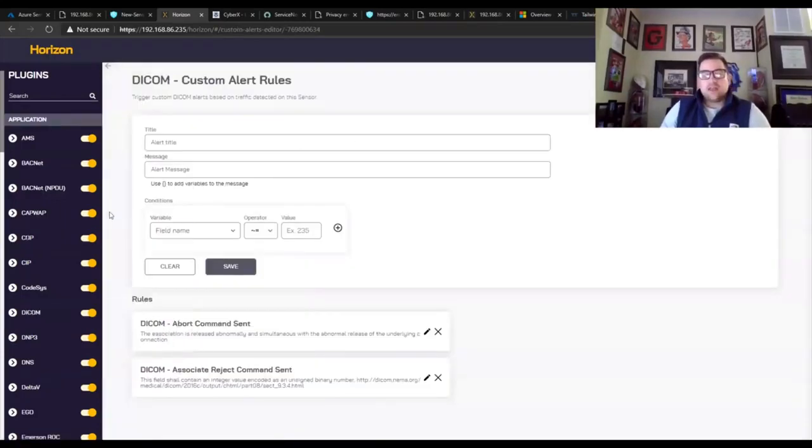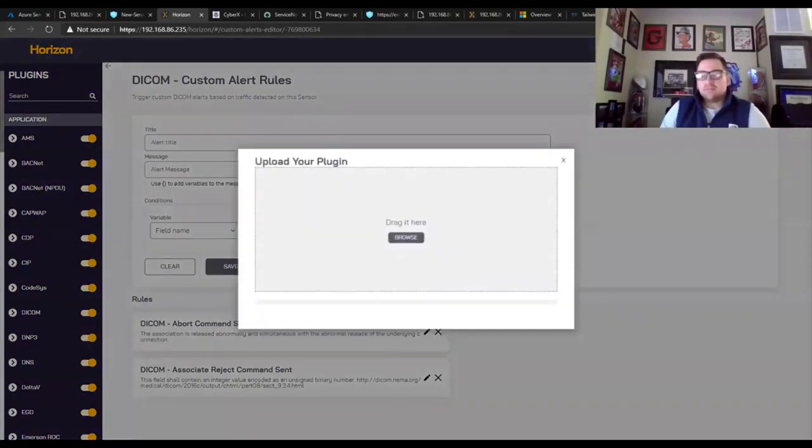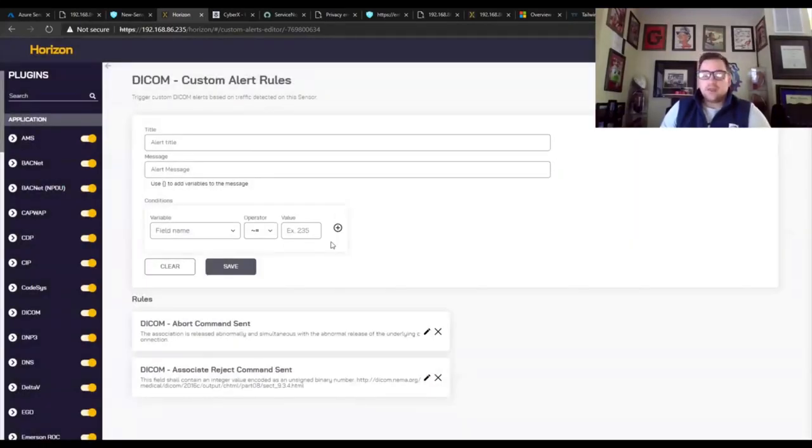Another note is that now that we have a dissector that can pull out and understand this protocol, we can create custom alert rules from within this Horizon plugin. This is an SDK, and now I have DICOM built in here. Let me step back one second. To add DICOM in here, you literally just select upload and pull in an HTTP file that we build very quickly, pop it in here, and it automatically starts working. Then it populates into this list, and you can manipulate it however you see fit.